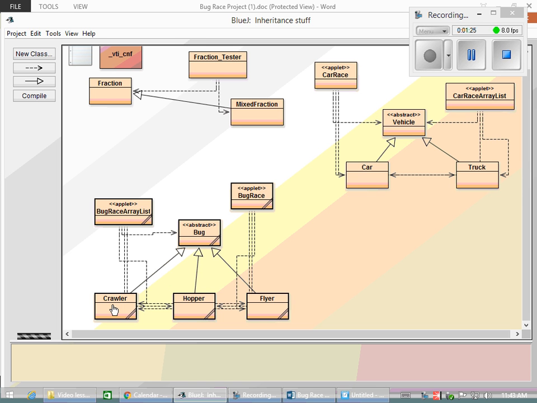So when it moves right, a crawler will crawl. When the hopper moves right, it will hop. When the flyer moves right, it's going to fly. So the movement will be different for a crawler, a hopper, and a flyer. So the abstract method in the bug class is the move right method. So we're going to write a move right in each of these, where each of those are different. Everything else pretty much is the same, and you can model it off of what you did in your car race.